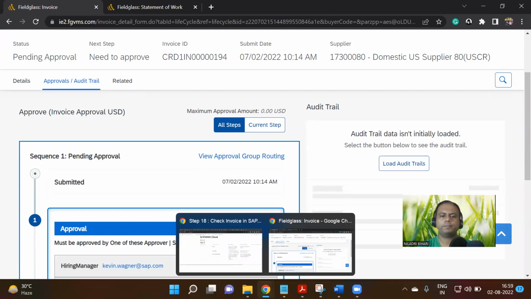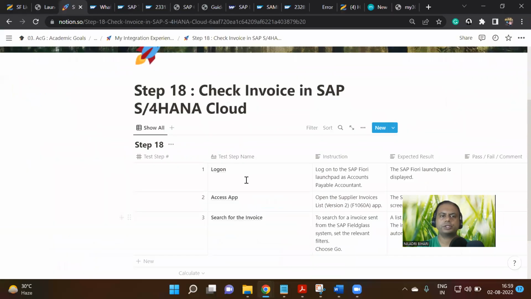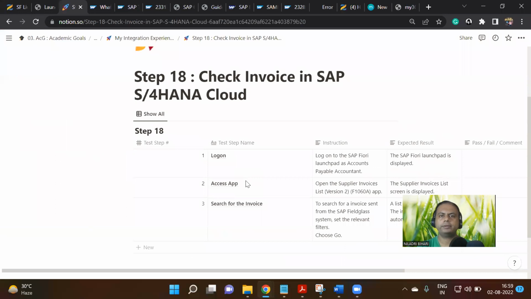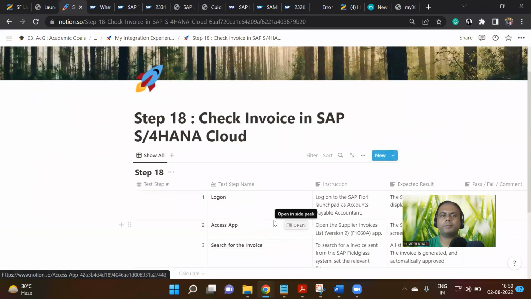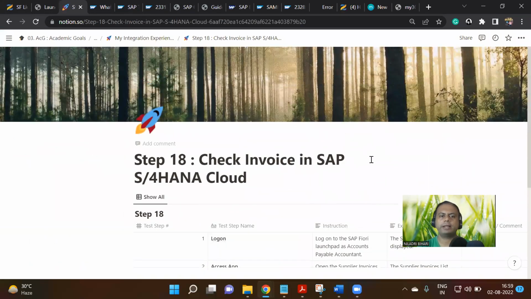Let's stop here and we will continue in the next session with step number 18. We have to clear the browser's cache and then check back.